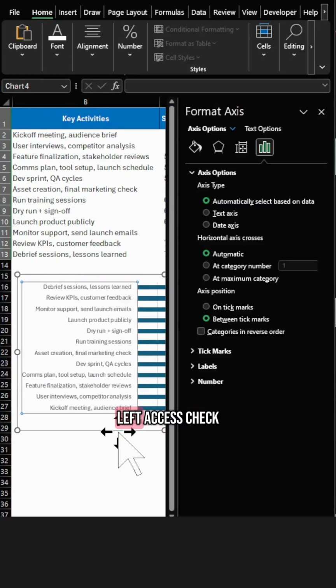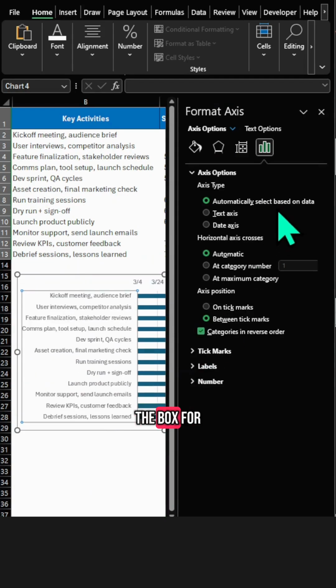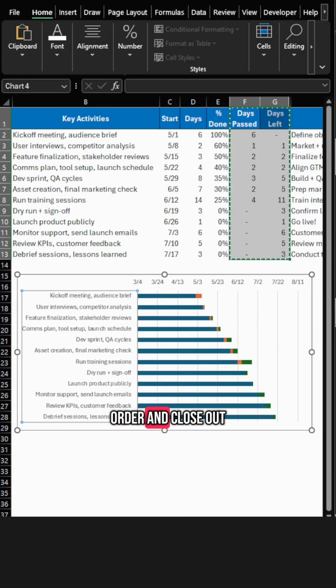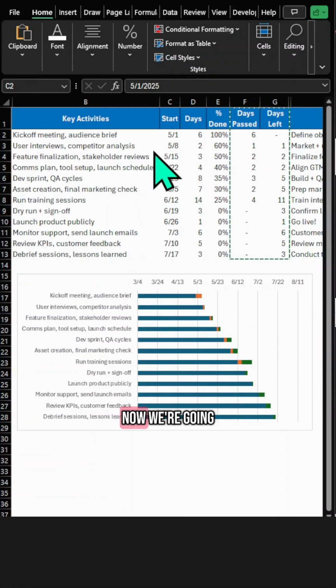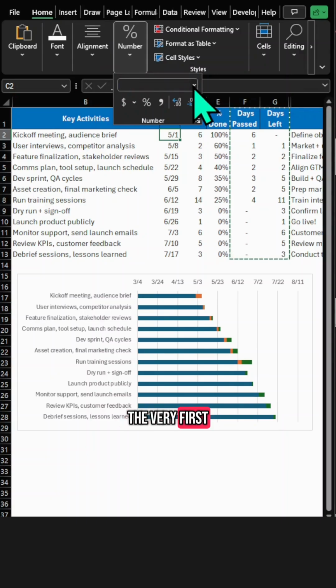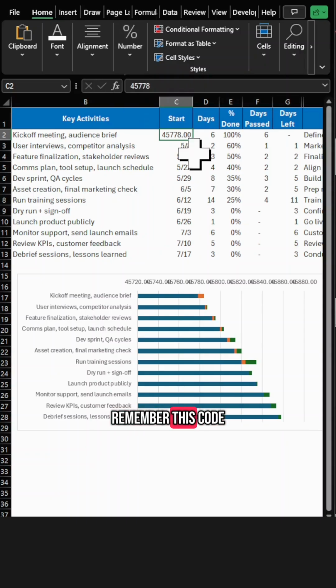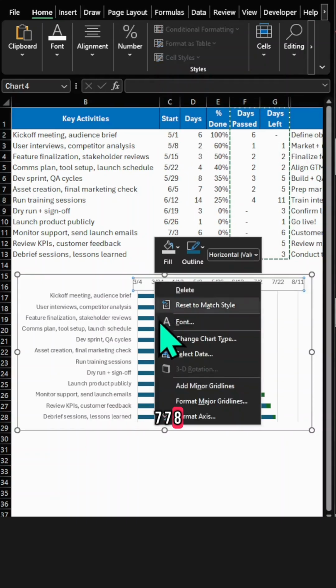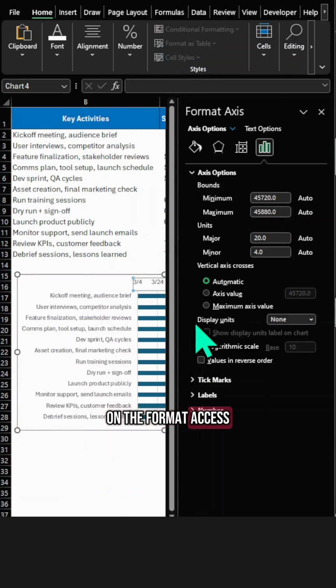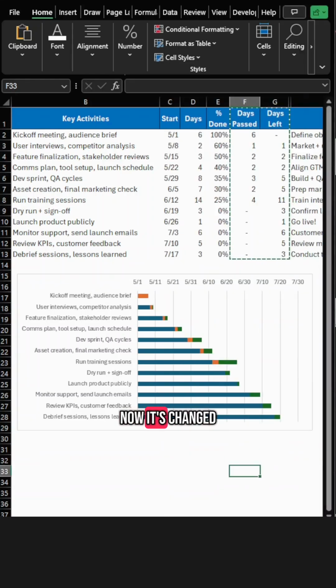Right-click and format that left axis. Check the box for categories in reverse order and close out. Now we're going to go up to our start date, the very first date we have, and change that format to number. Remember this code, 45778. Now right-click on the format axis, and we want this minimum date to be that code. And then let's close out, and now it's changed the axis quite a bit.